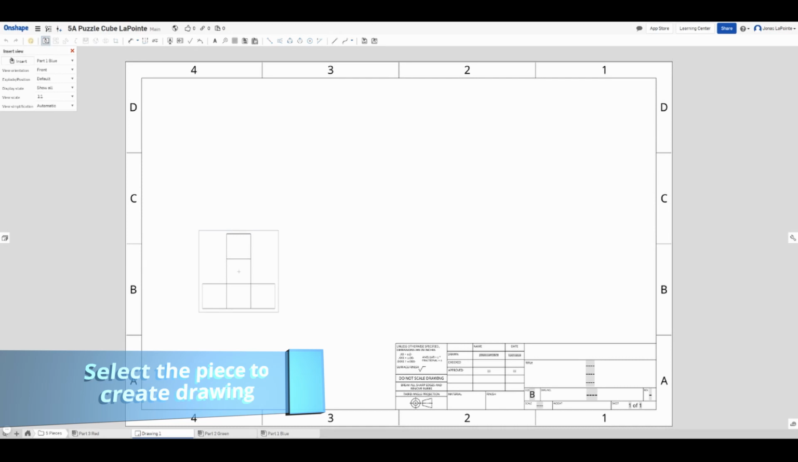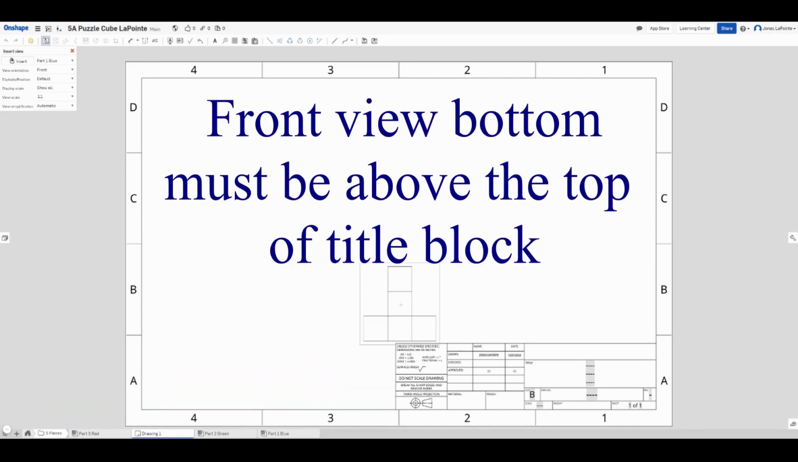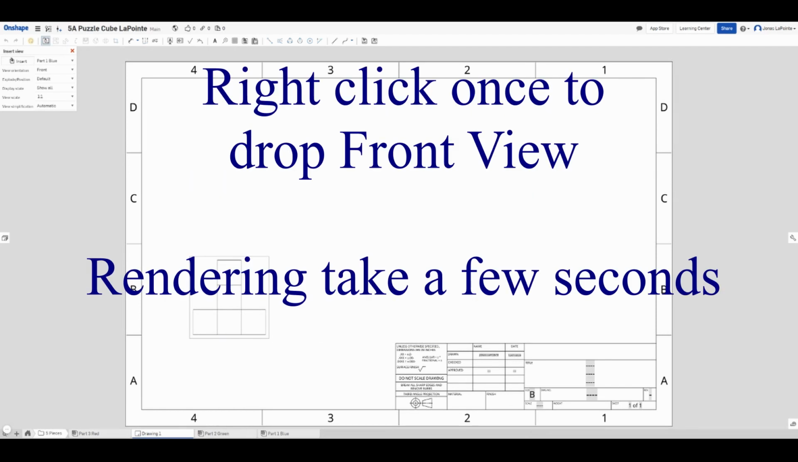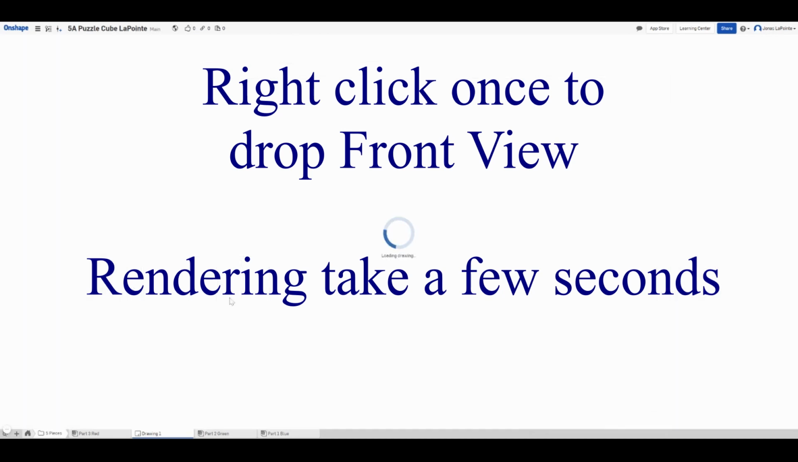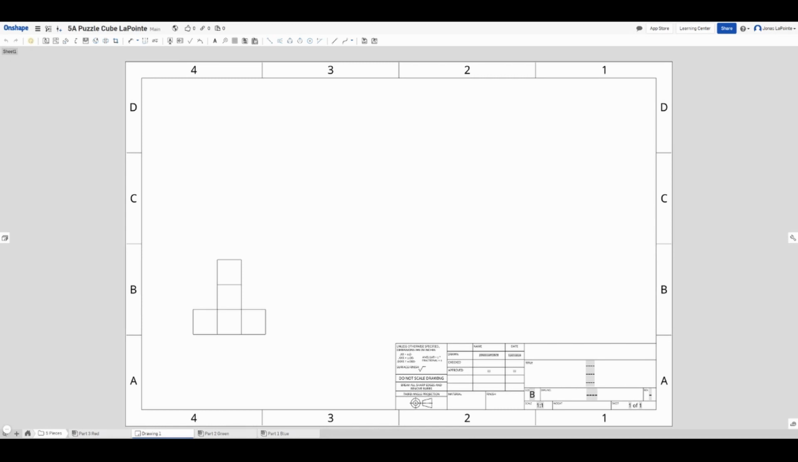And I want to bring it in so that it lives in this area, but it's above the title block. So the bottom of it can't be below the title block. We'll click once here to drop it. It takes a minute to render your initial drawing. That's our front view. Now we want to make the other views.